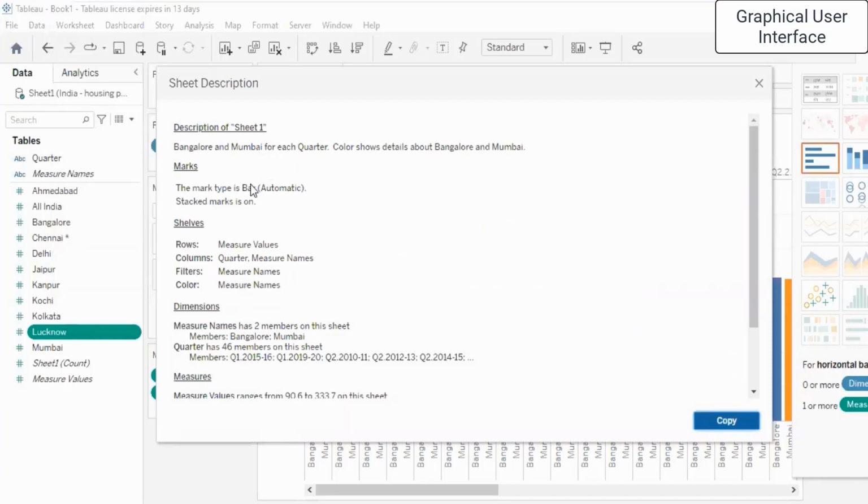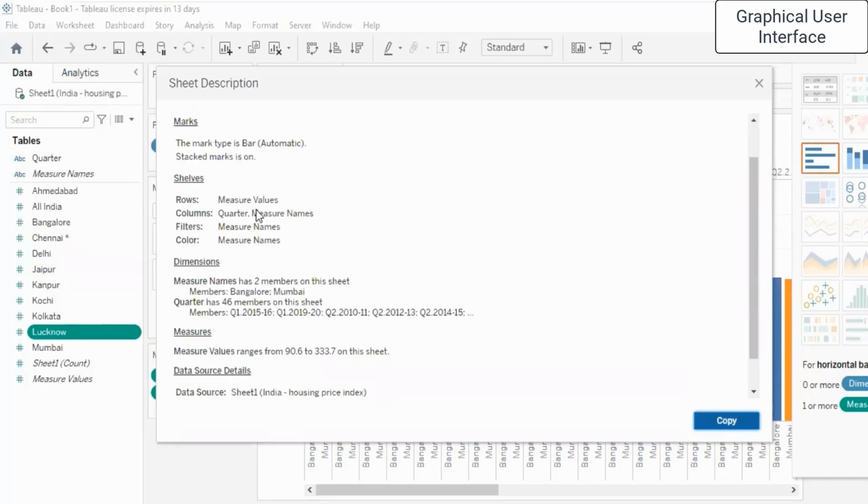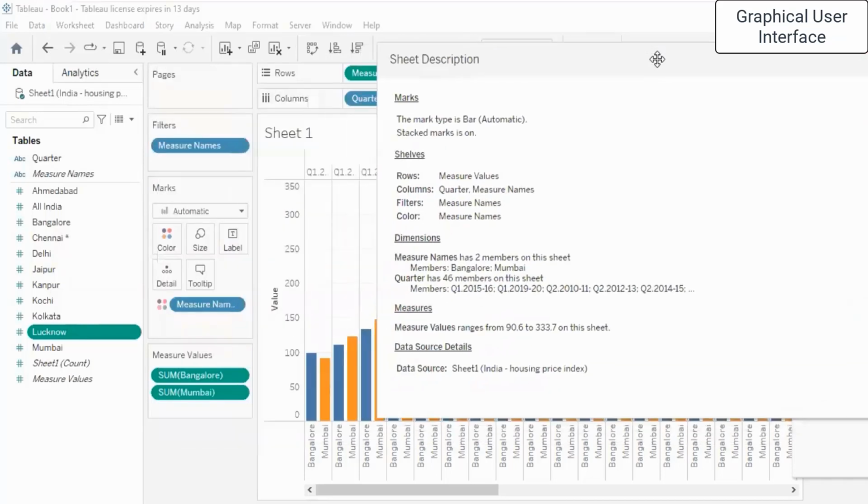When you ask for the description of the sheet, what is it showing us? It's showing us Bangalore and Mumbai for each quarter. Color details show about Bangalore and Mumbai. So it's very specific, it is telling you in terms of colors. What are the different shelves that we have used? Well, we used rows, columns, filters, and color. You come back here, the filters we have used here, the colors also we have used, and the measure names.